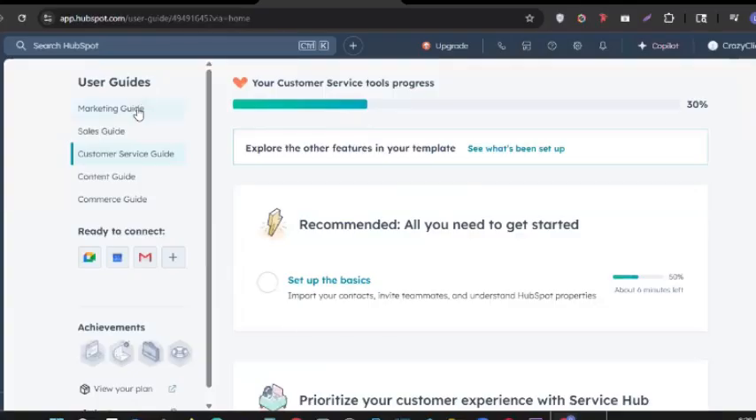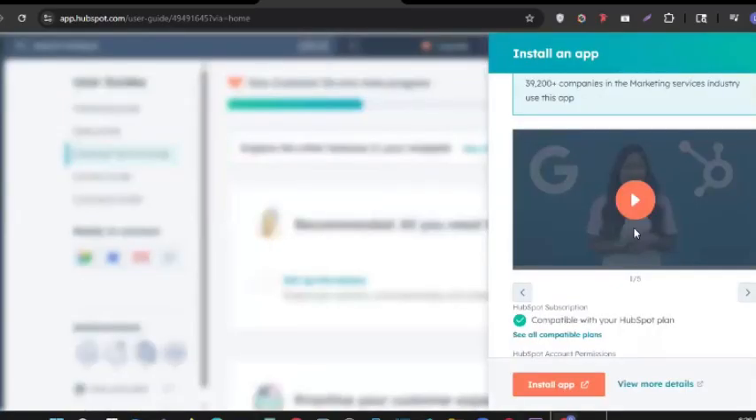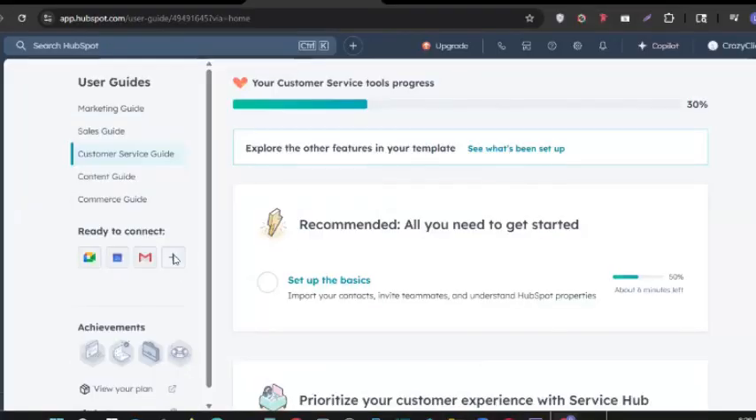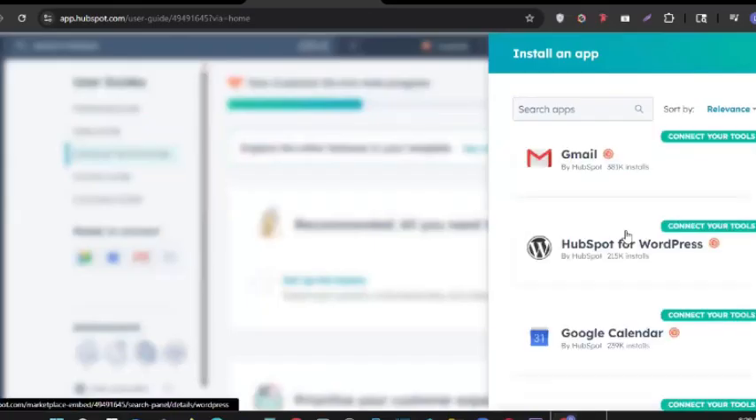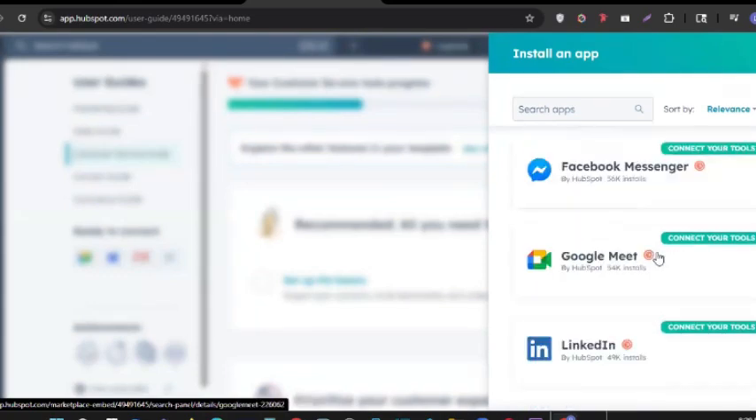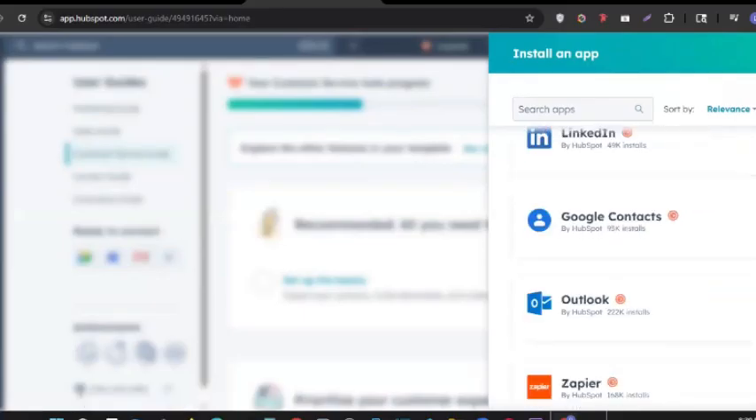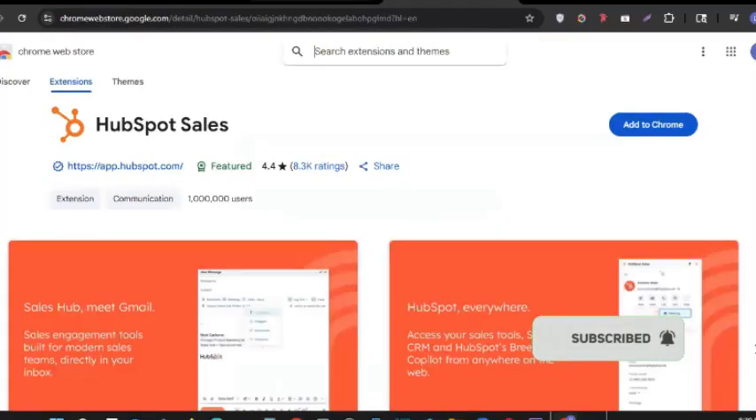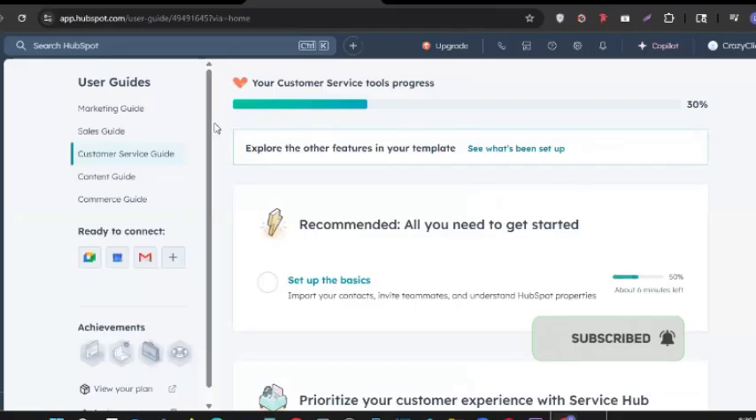You can get your marketing guide. You can connect your Google Meet. You can connect your Google Calendar. You can connect your Gmail. Let's just see how we can connect our Gmail, which means you have to install an app and then connect your Gmail, meaning all your emails will be synced within HubSpot, which is quite powerful. You can integrate it with WordPress, Zoom, Facebook Messenger, LinkedIn, with all you can think of, so that you sync your contacts into HubSpot. Isn't that beautiful?